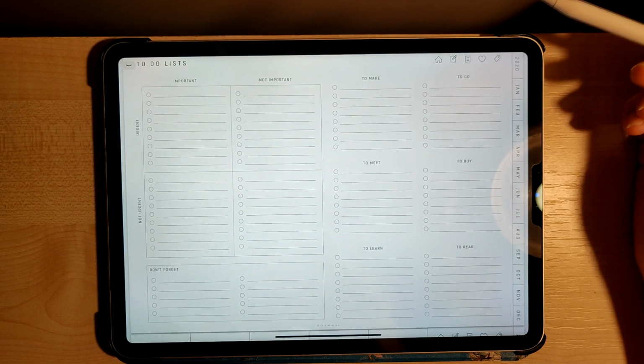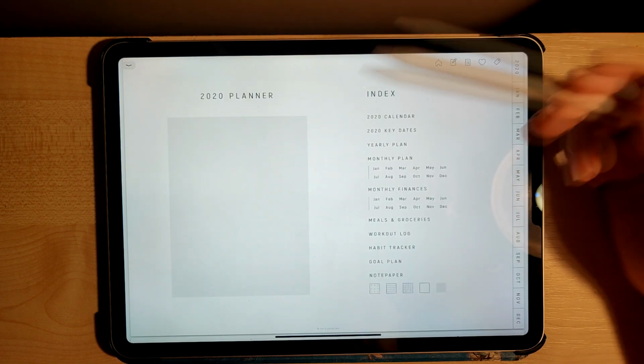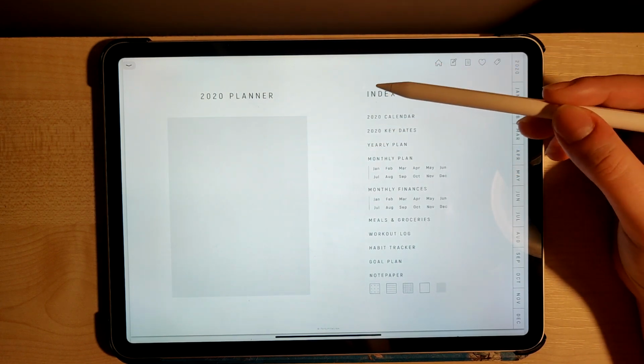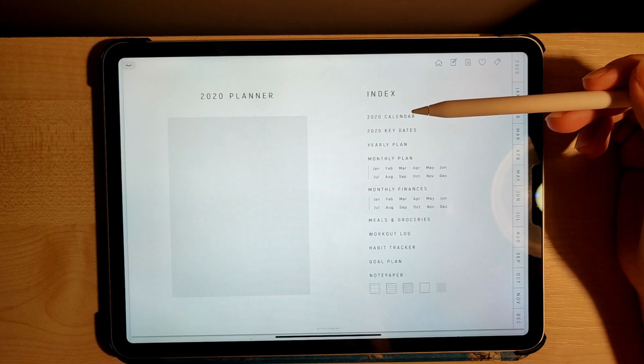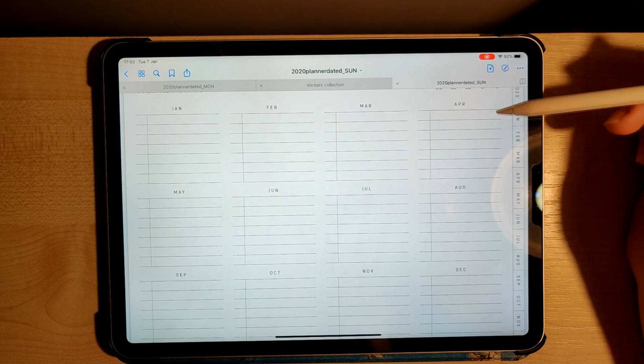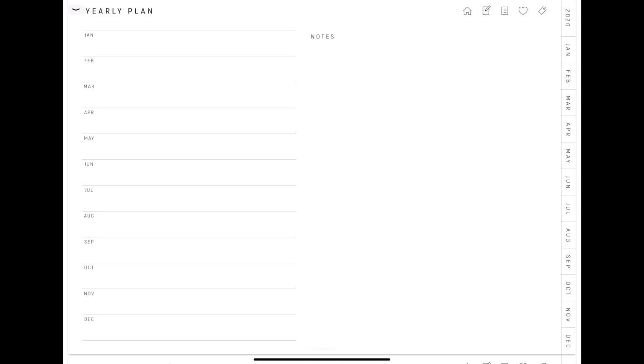What else? It's our main homepage where you can add some pictures, some affirmations, notes, and we have here an index, 2020 calendar, 2020 key dates, where you can add some special events and birthdays, and a yearly plan. It's quite good, because I thought I'd grab some other space from this journal for my goal setting and planning, and I realized that I don't need it, so I will use this place for my goals.